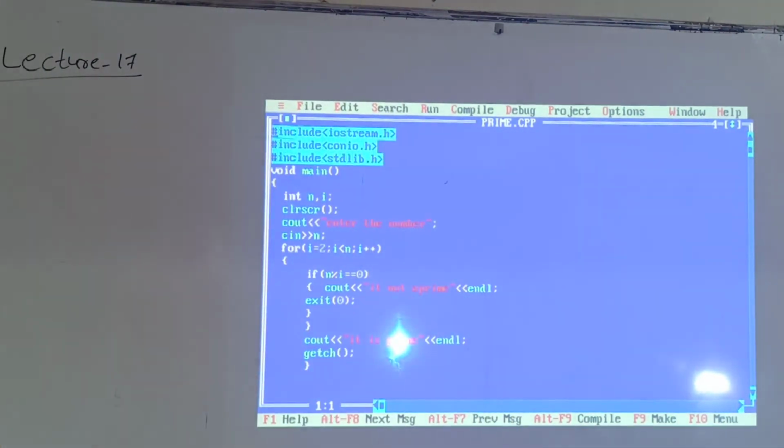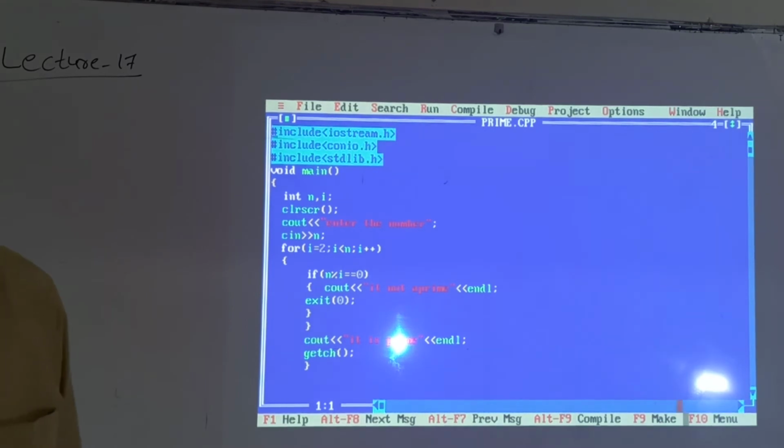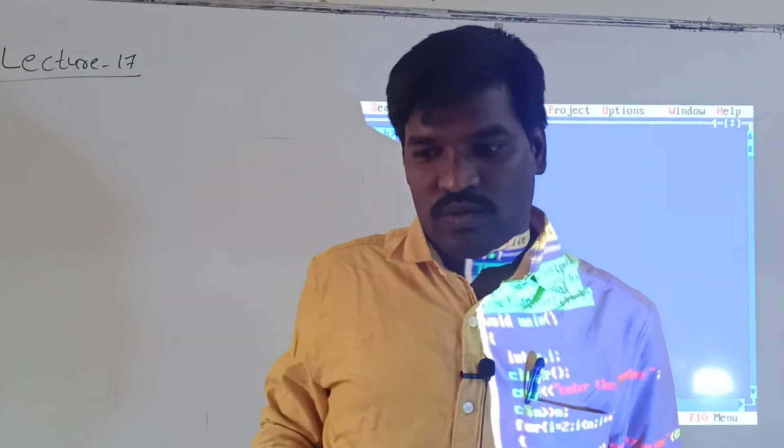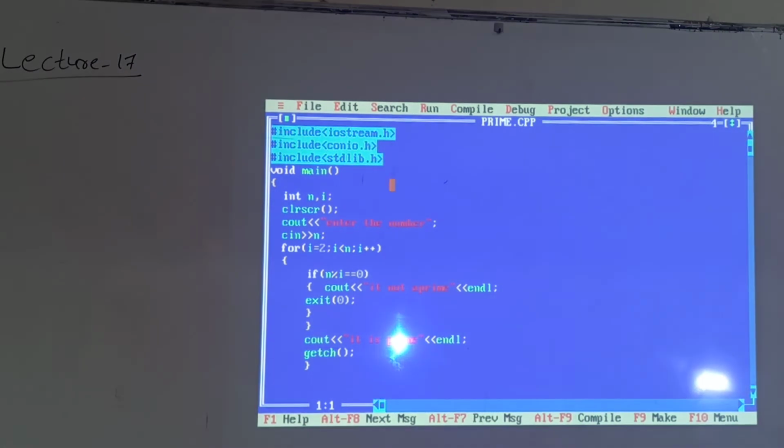Okay, suppose if I give the input value as 4, it is a composite. Okay, see here the logic. I is equal to 2, because the first prime number starts from 2. That's why I initialize i is equal to 2, and this process will repeat up to n, not including the n value. So i is less than n.